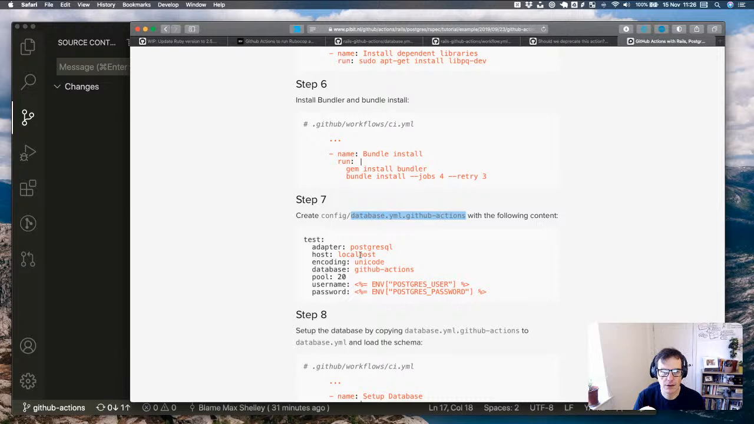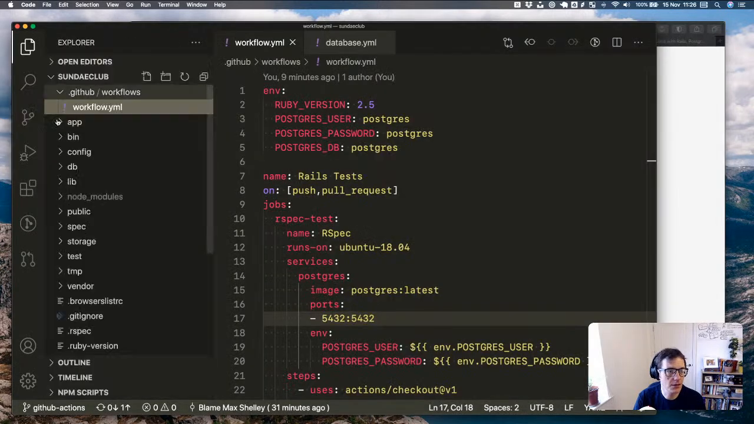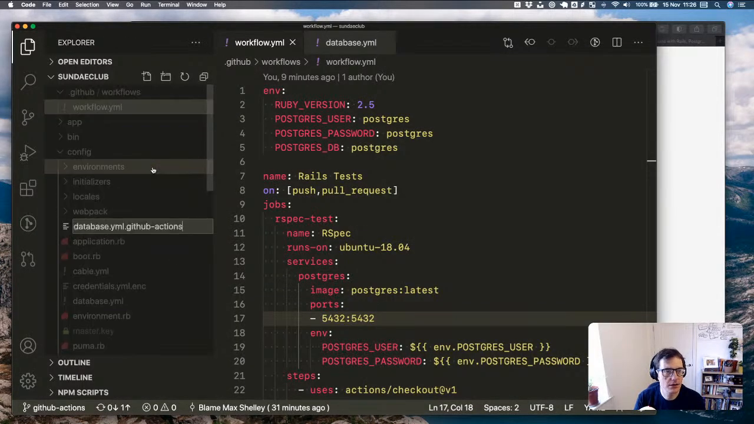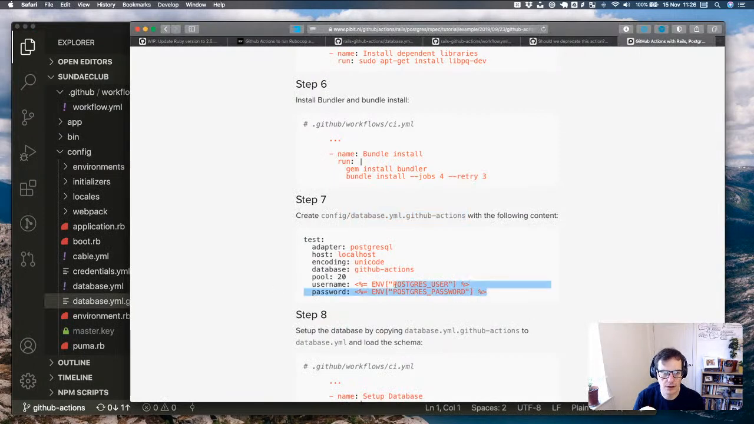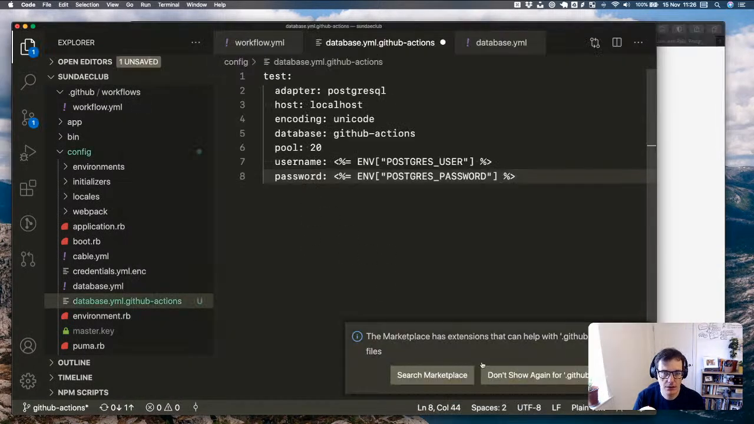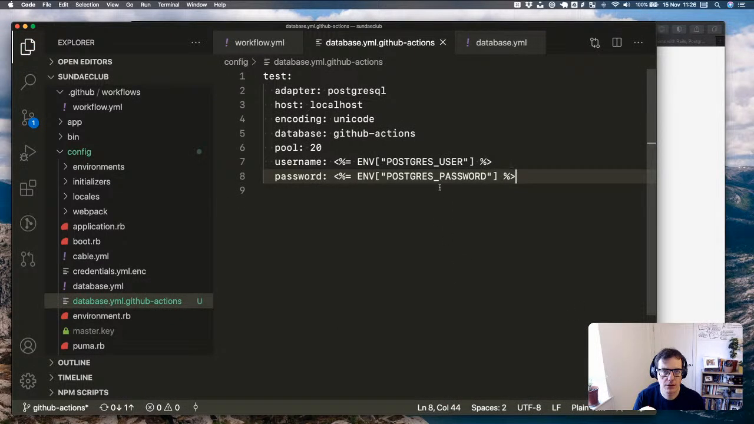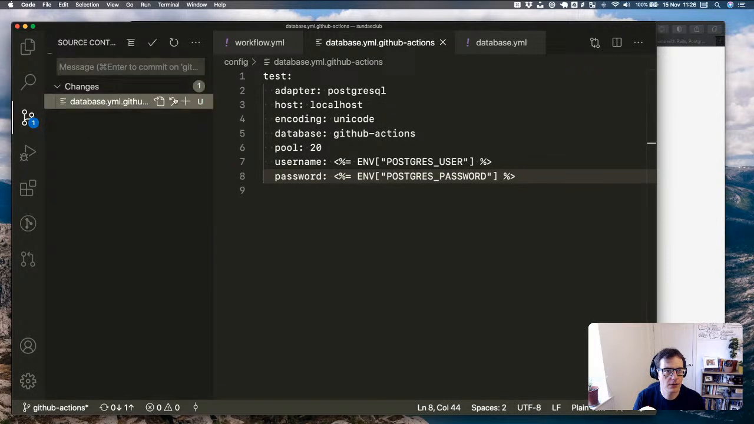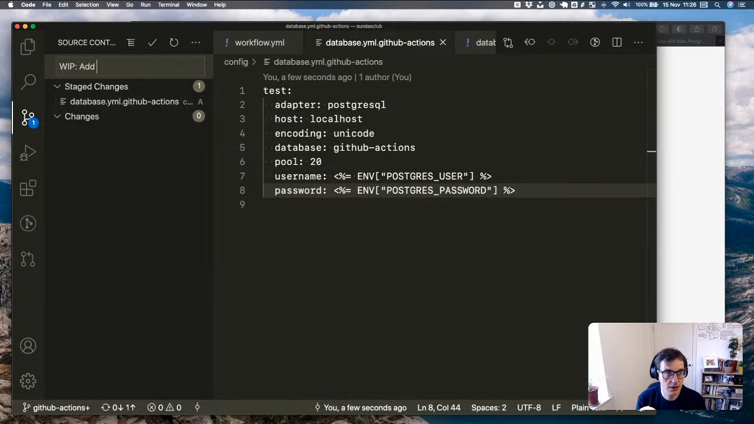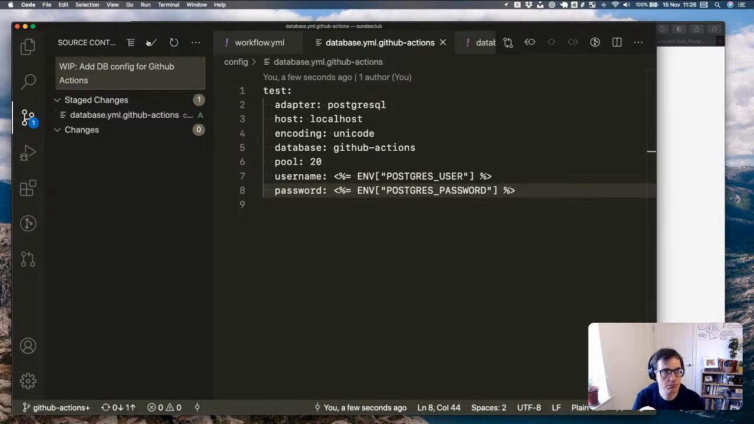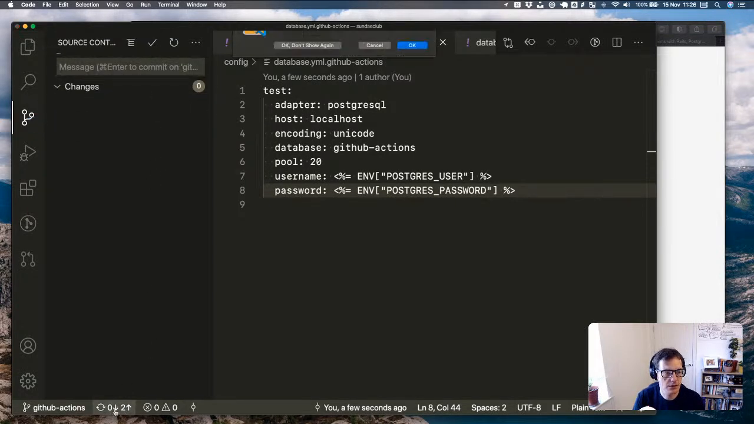With the following content. Okay, I'm going to try this one. So I'm going to copy this, and go over to config and do new file. I'm going to create that file, and we are going to paste in, hopefully, this. And then we are going to add dbconfig for GitHub Actions. Okay, and then we're going to use this weird sync button just to do the push.